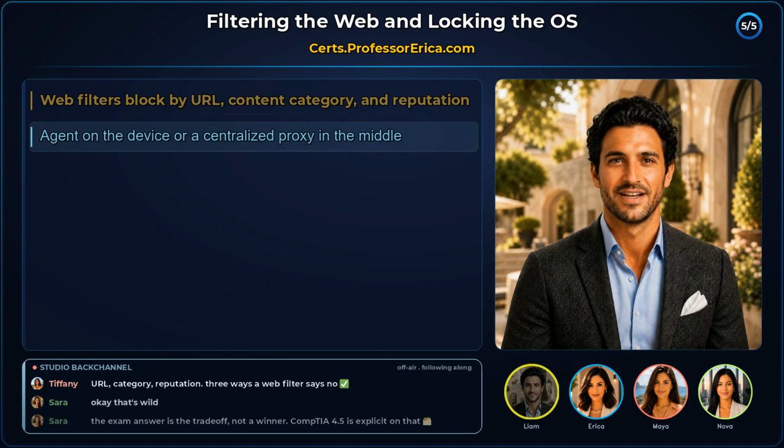So agent-based follows the user everywhere, but you have to install and update it on every machine, and the proxy is one tidy choke point but useless the moment someone is off the network. My read is the exam just wants me to know the trade-off, not declare a winner.